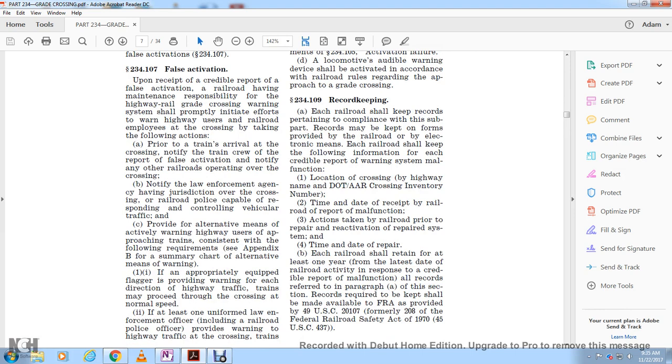234.109 Recordkeeping. Each railroad shall keep records pertaining to compliance with this subpart. Records must be kept on forms provided by the railroad or by electronic means. Each railroad shall keep the following information with each credible report: the warning system malfunction, the location of the crossing and highway, the DOT or crossing inventory number, the time and date of receipt of the railroad report of the malfunction, the actions taken by the railroad prior to the repair or reactivation of the repaired system, and the time and date of the repair. Each railroad shall retain records for at least 1 year from the latest date of railroad activity to respond to the credible report of the malfunction.